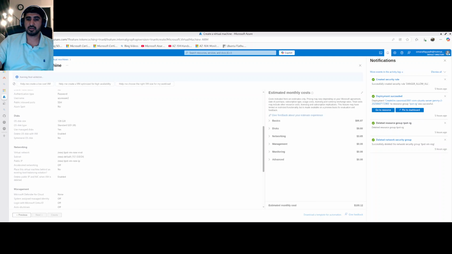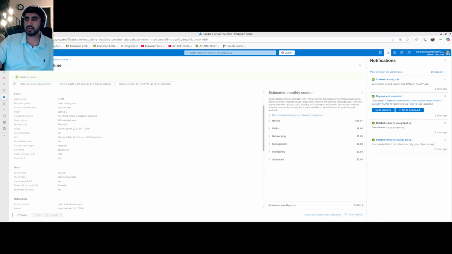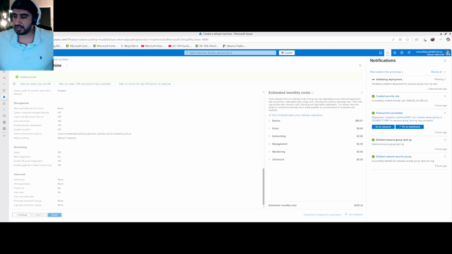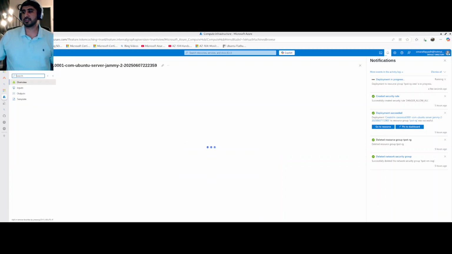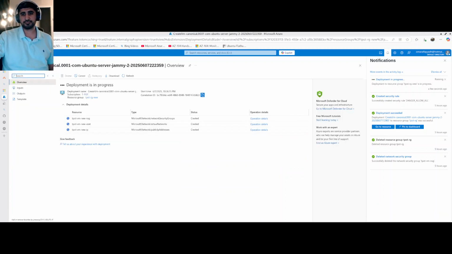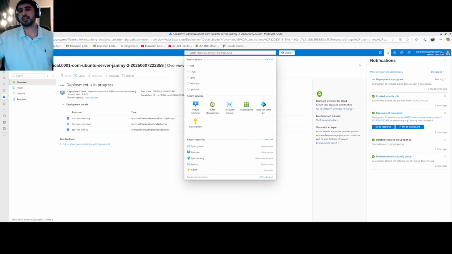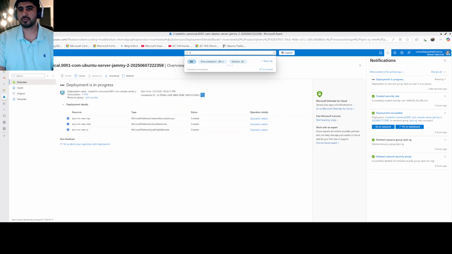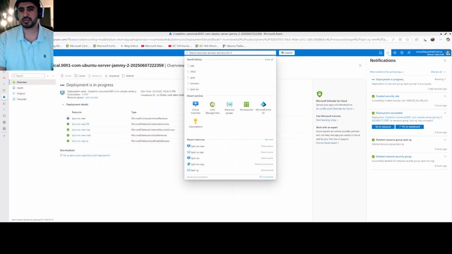And here we are waiting. Okay, validation passed. So create. Let's wait for the creation of the virtual machine, and then we will access its network security group and add a new inbound rule. So one moment, still creating.